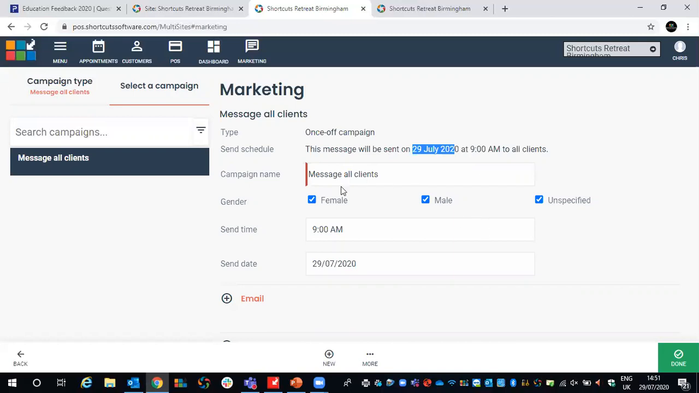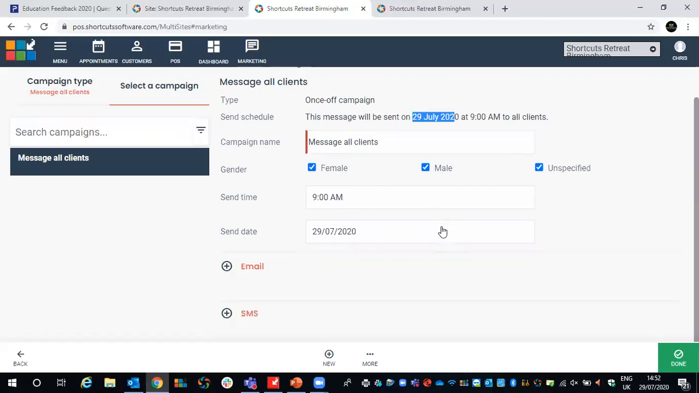Underneath, you can change the gender. So maybe this is particularly aimed at men or particularly aimed at females. It may be Father's Day, it may be Mother's Day. Underneath, you can change the send time or again the send date. So maybe you want to send it in the future. And exactly the same as before, you can decipher whether it's going to be email or SMS.